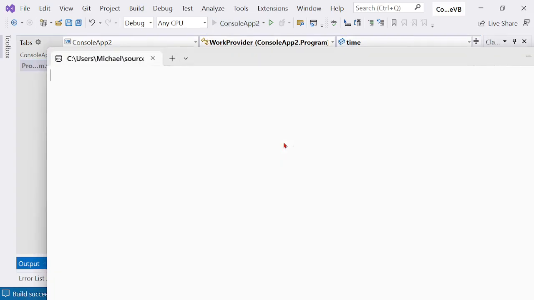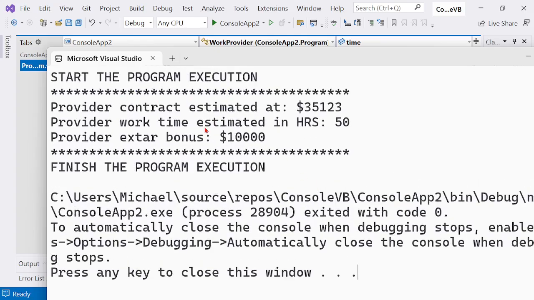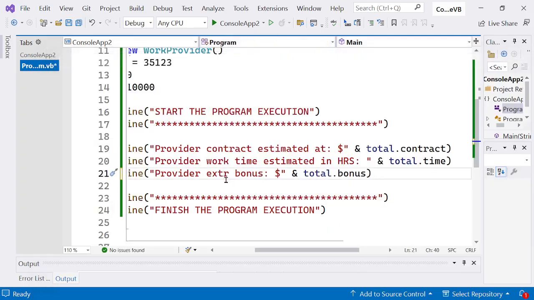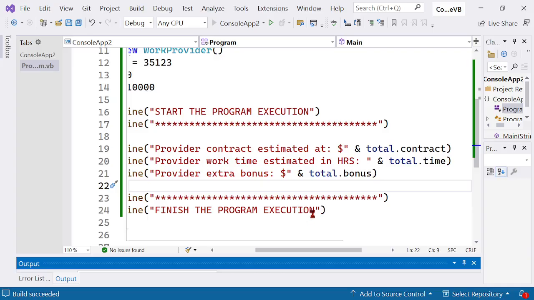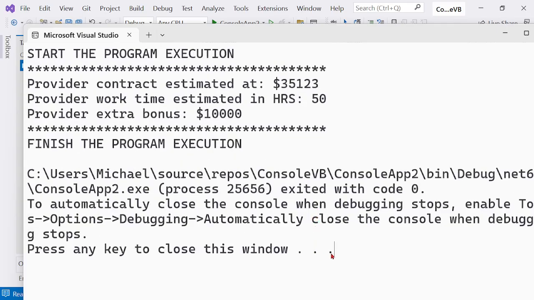Execute. Very good. Start the program. Provider contract estimated at 35,123. Work time estimated in hours 50, and provider extra bonus. Extra bonus. This is correct. Very good. Result is expected.